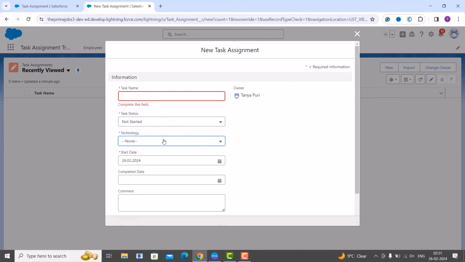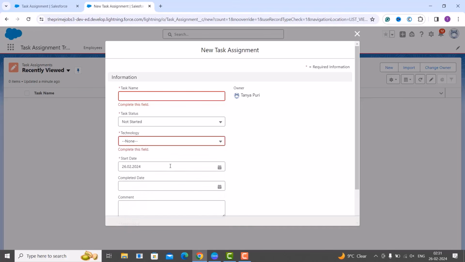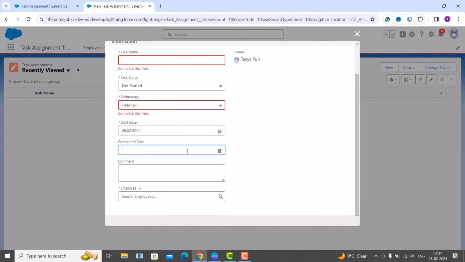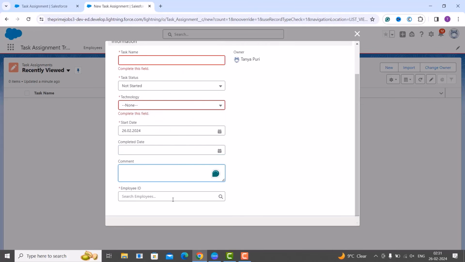Next we have a technology field that shows the different technologies, and you can see that it shows a list of all the technologies here. Okay, and next we have a start date, and that is automatically set to today's date. Next we have a completed date, then a comment, and here we have a lookup for the employee id.